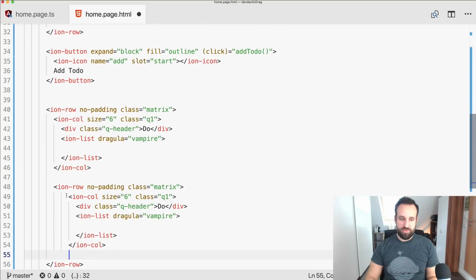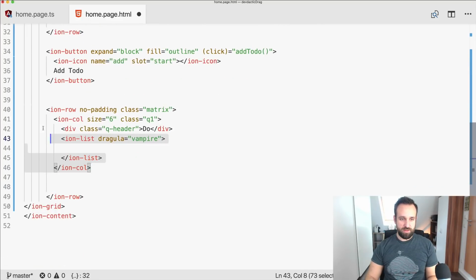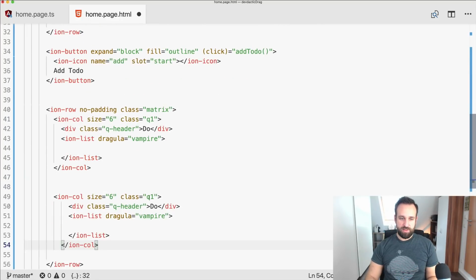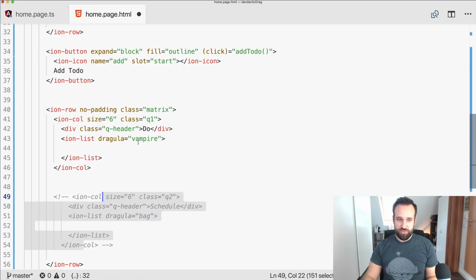So if you have the second block below, let's say this is Q2 and this should be, I think, schedule or whatever, then you have to use the same name in here to be able to drag from one to the other. If you got bag in here and vampire here, you would not be able to drag and drop between those two lists. All right, I think that's clear so far.